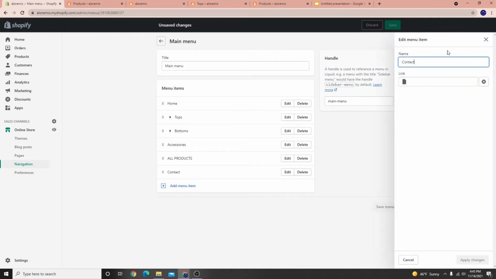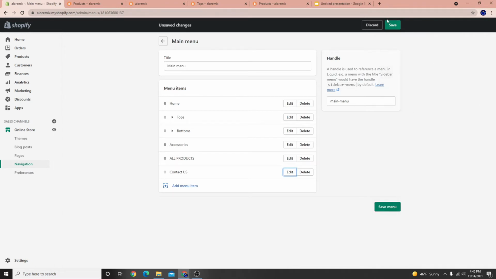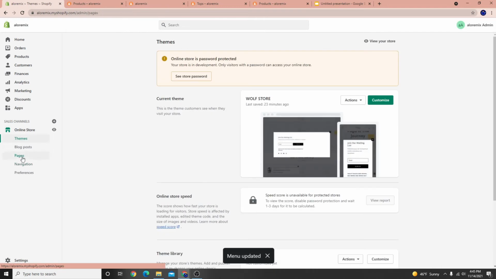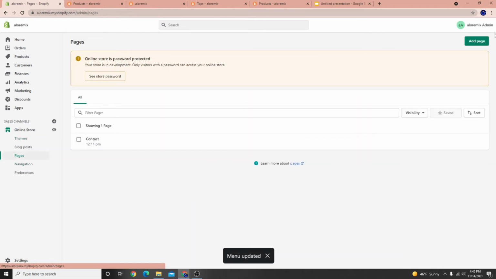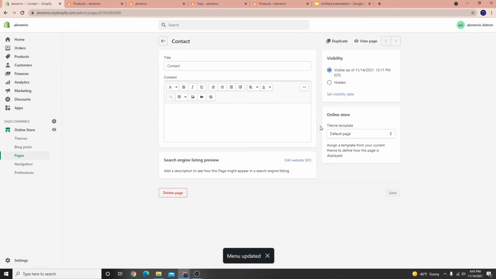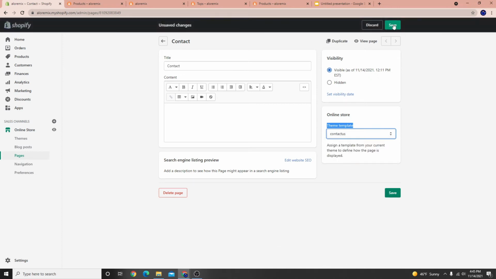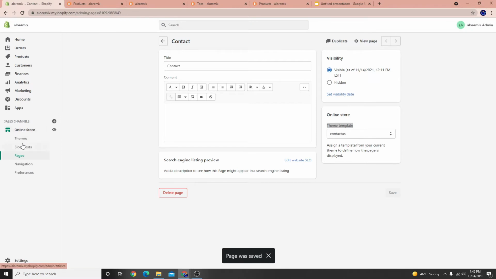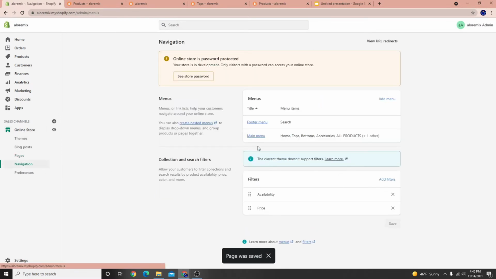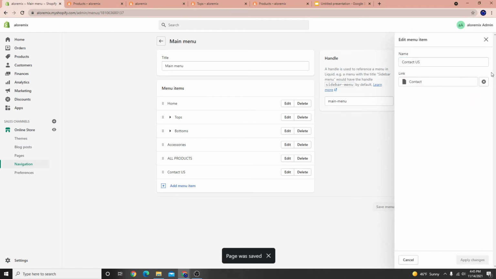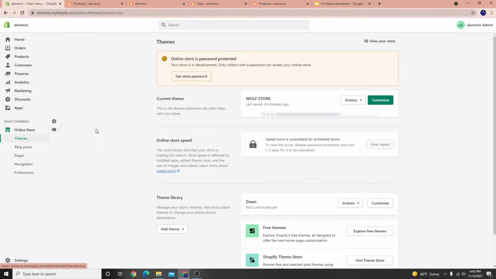And then here, instead of contact, I want it to be called contact us. Now we actually have to go here and create a contact us page. And so we'll go over here to online store. We'll go to pages, and let's go ahead and create a page. So we have a contact page here, and let's just select now the theme template. The theme template we want is a contact us page. Let's hit save. And if we go back to our navigation, let's just make sure that the link is actually there. And there it is. It's contact. It's there. So everything is now created.